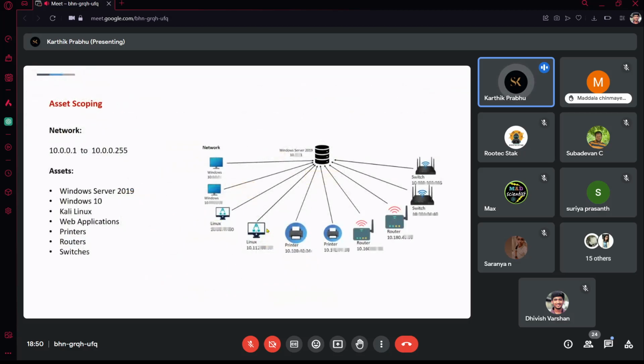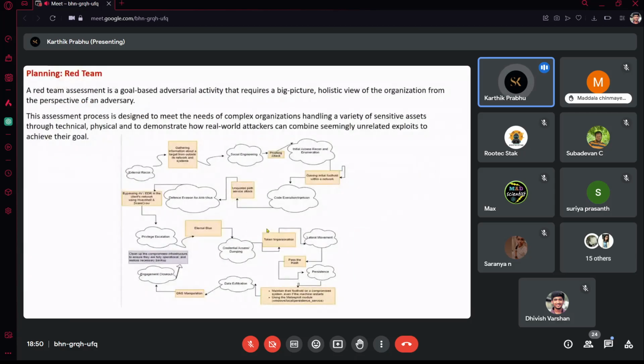You can already see the 2019 server. So from that, I'm dumping the credential access. Token impersonation is kind of an AD attack. From that, I'm just dumping the token. Then moving to lateral movement.